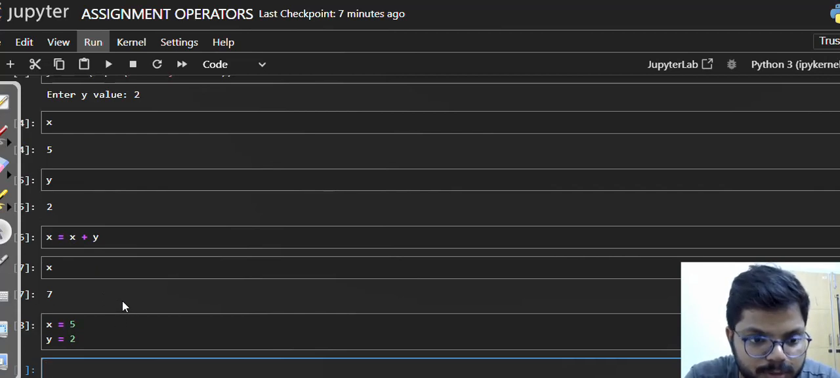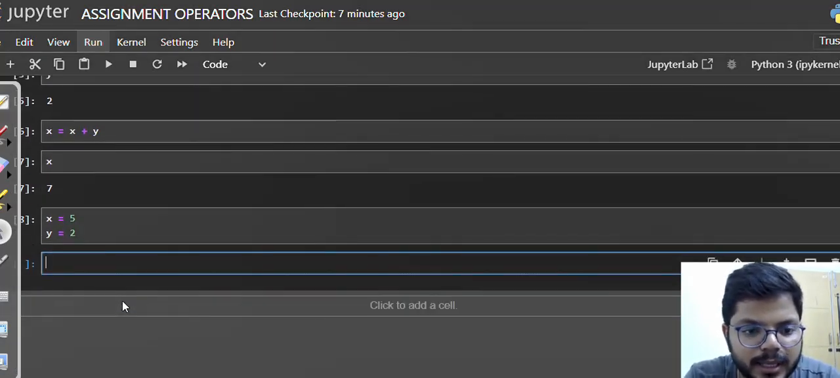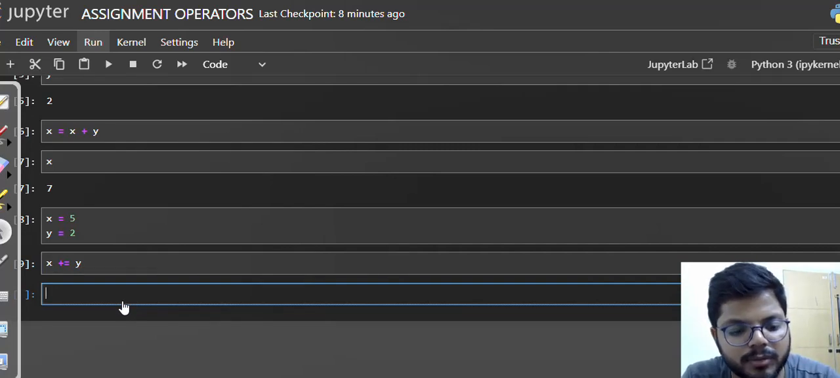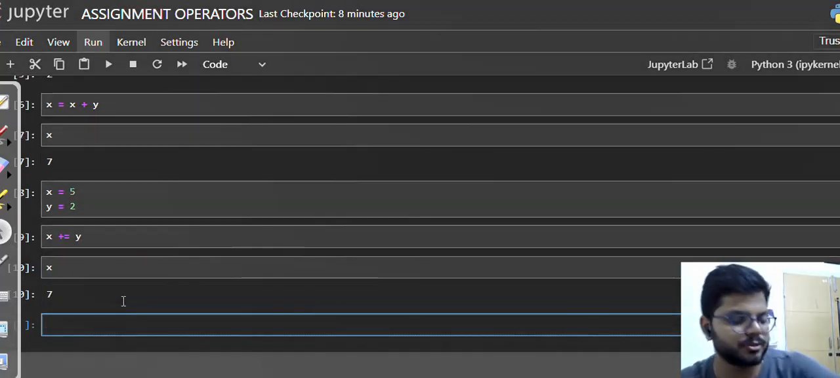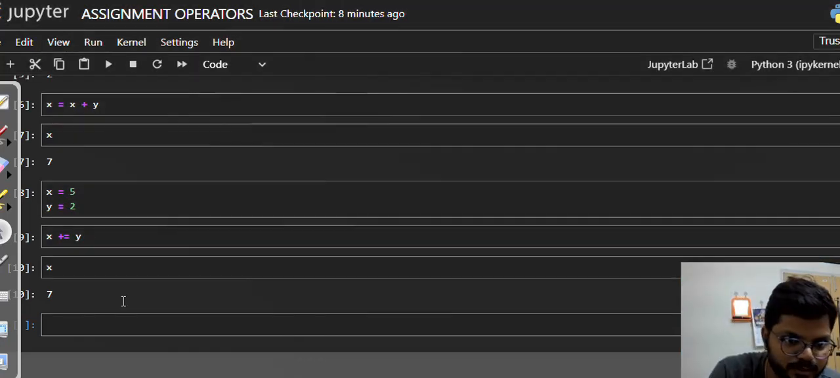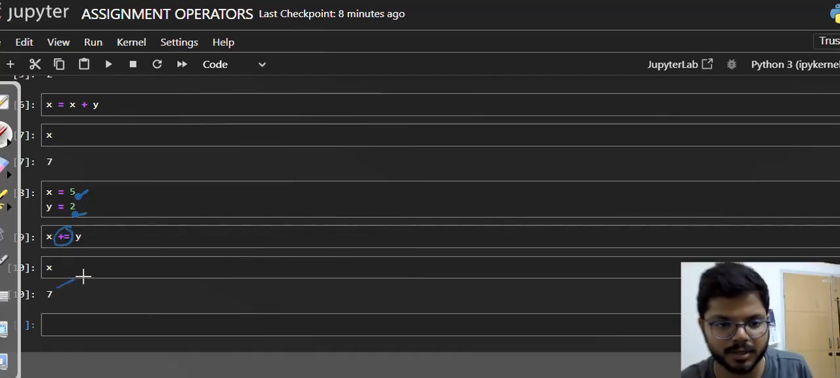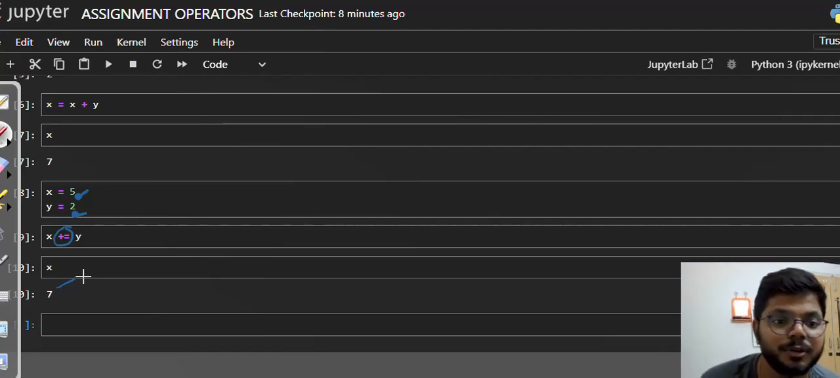Now, if I proceed further, I will use x += y. That's it. If I execute it, it is executed. And if I run for the x value, it has shown as 7. Wonderful. So you have given x equal to 5 and y equal to 2, and you told x += y. So x is given as 7. Wonderful. Okay, that is what we need to learn.